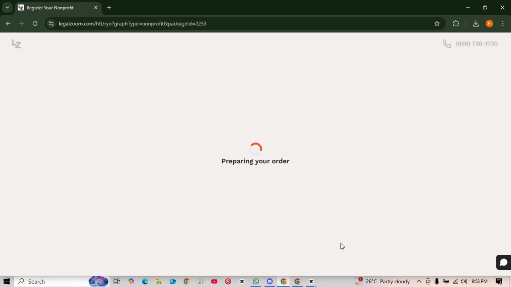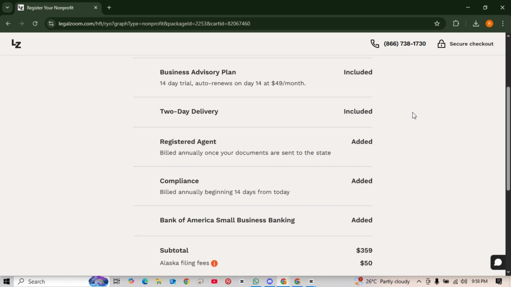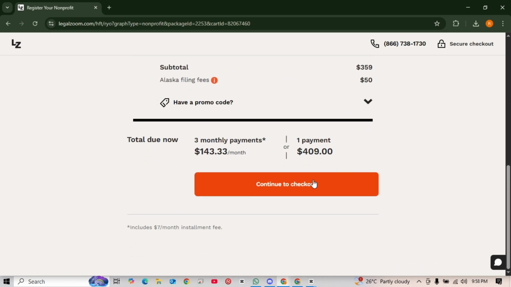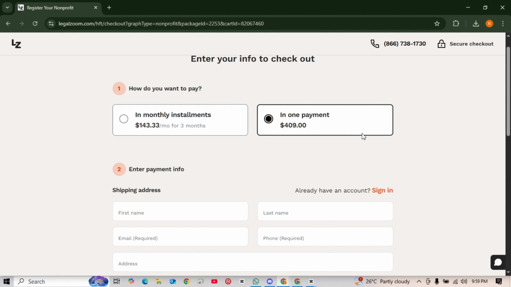Now after that, wait for it to be processed. And we can see here, all we need to do is review the order. If you are fine with all of the information, choose continue to checkout. And after checking out, you can choose a 1 month installment or one payment. All you need to do is provide your information and payment information. And then you're good to go.